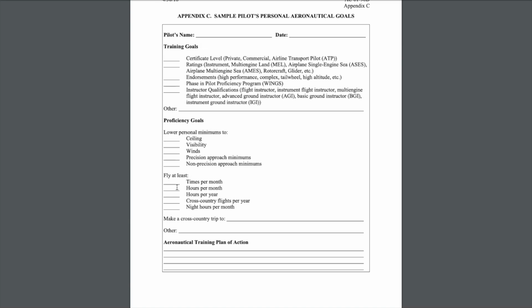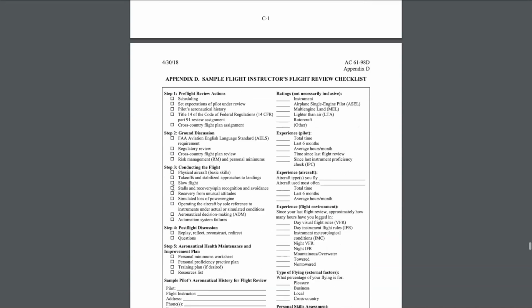And that is literally chapter 1 and 2 of the Aviation Instructor's Handbook. And that's something that we have to do with our students. All right, let's look at the next one that we have here.